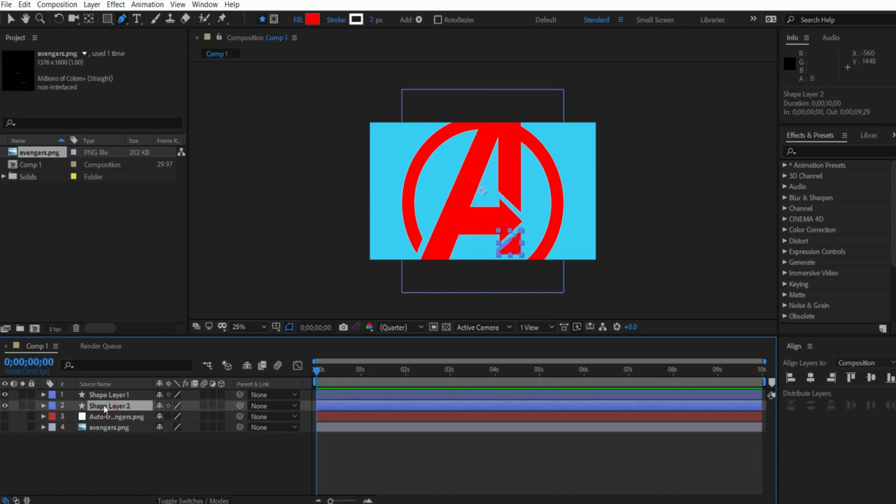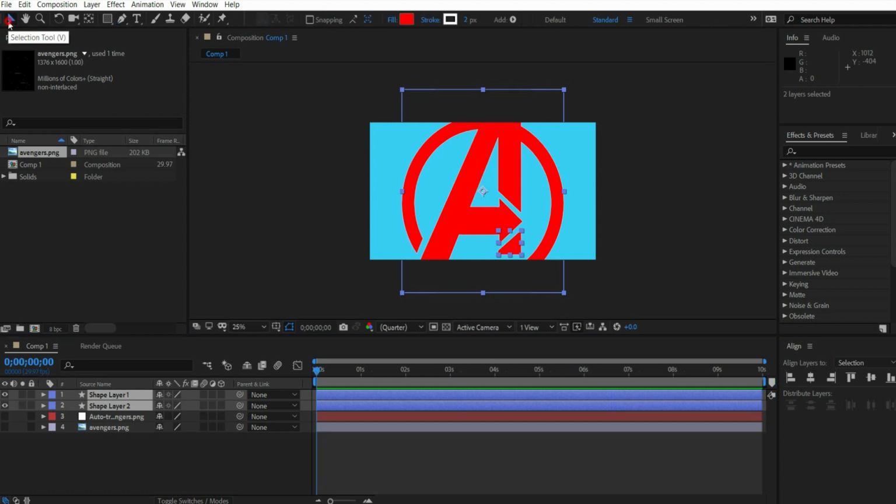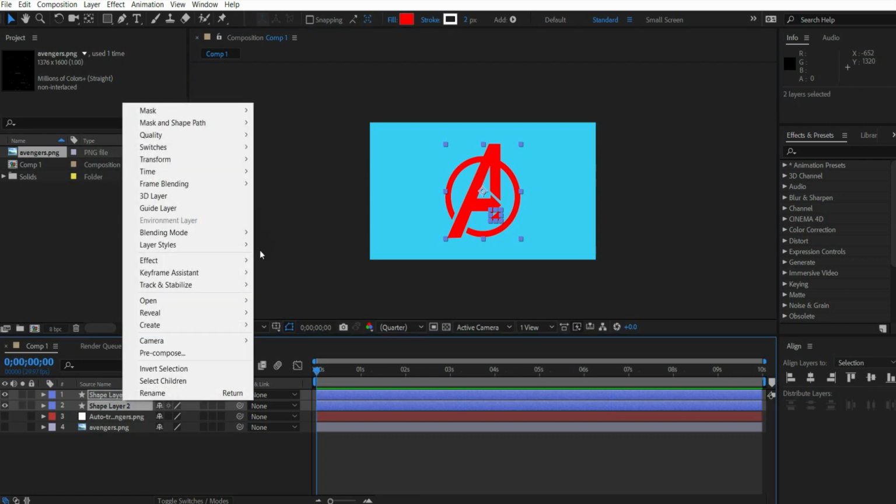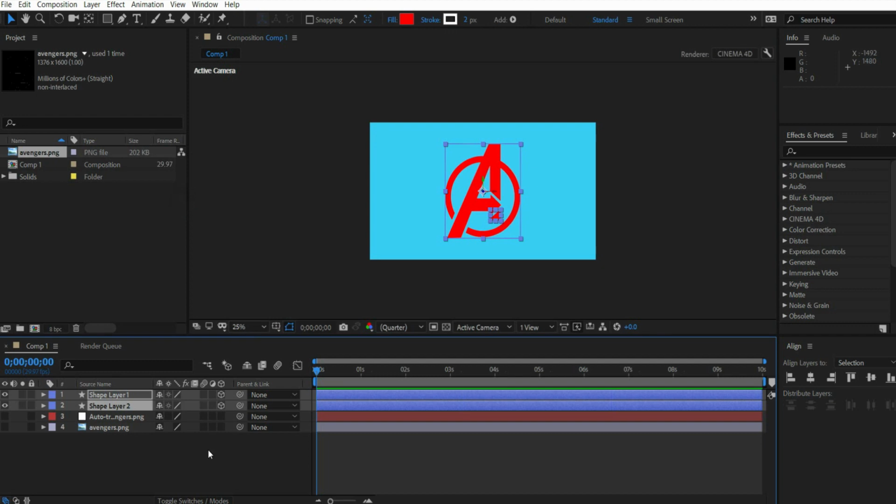Now you can close all these layers, and now we don't need this traced layer, so we can hide this layer also. Now select both the layers and rescale this, and before doing that make sure you are on selection tool. Click on this small box and hold shift and rescale it in a bit, and while selected right click and make your layer 3D.